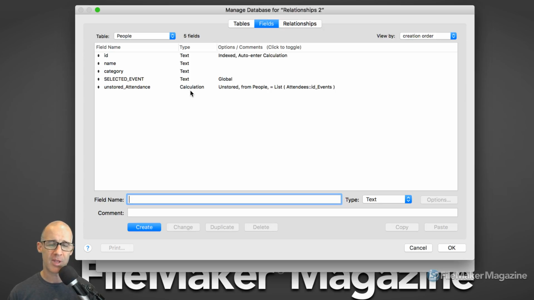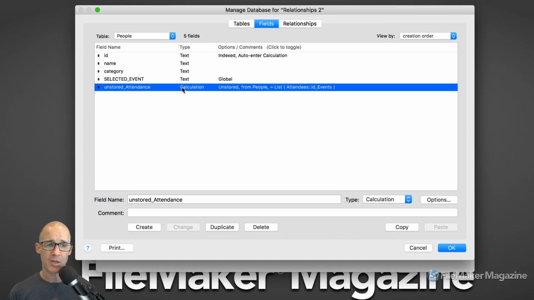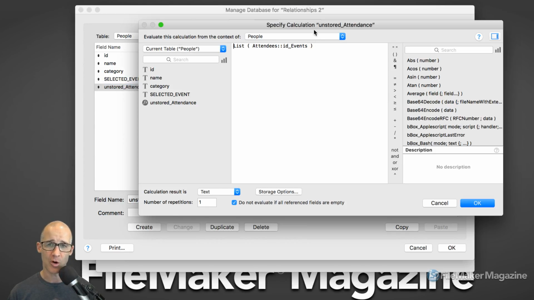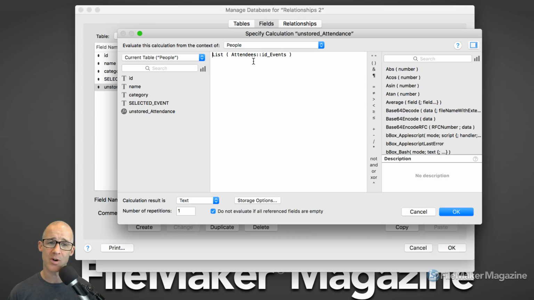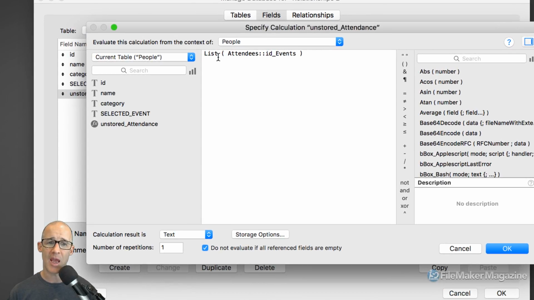And this will be the case on any relationship where you are setting up an ad hoc relationship where you want to get some data out, whether you want to display it within a portal or filter a value list. So we'll take a look at this. Currently, what we're saying is the unstored attendance needs to give me a list of the foreign keys, the IDs of the events that this person is currently attending. Well, what if they don't have any?